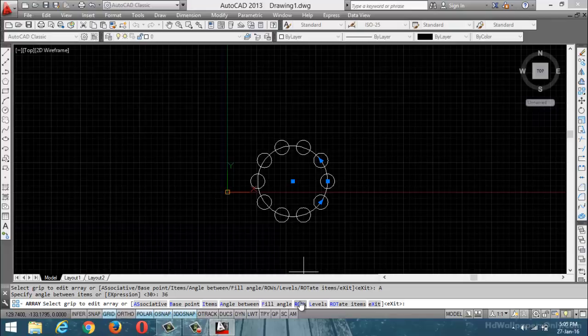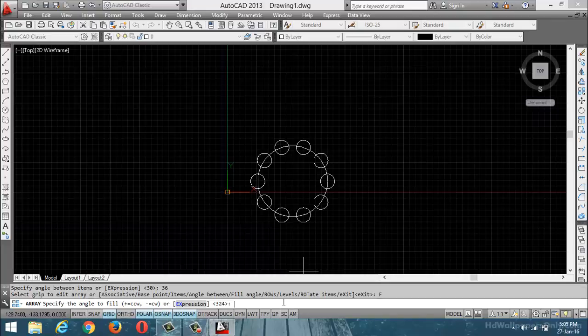Just write down fill angle first. By using fill angle, you can specify the angle to fill the array. Specifying the angle to fill the polar array. Okay. Now I am going to specify the filling angle.